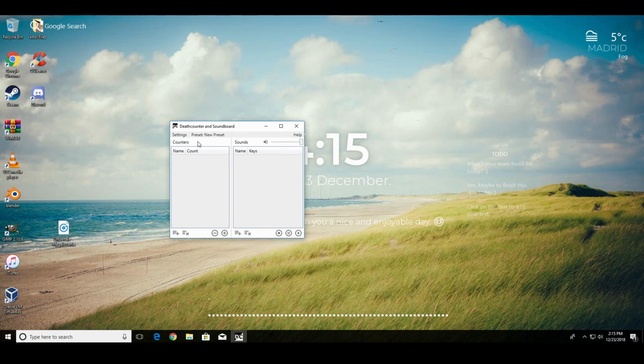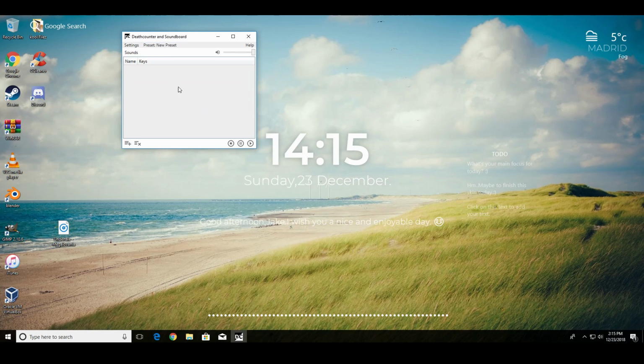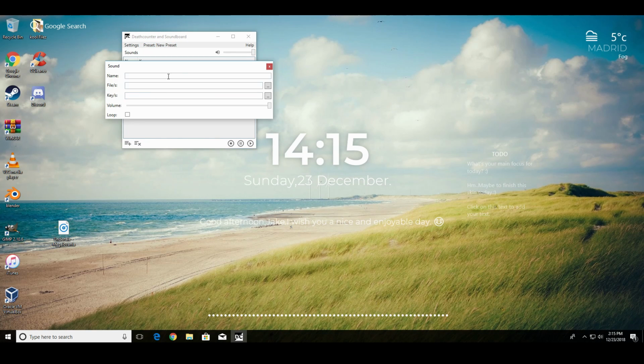It comes with a counter as well. We don't really want that, so I'm just gonna go to settings, other, and just do only sounds. So boom, now we got this. Next thing I'm gonna do is I'm gonna add a sound. So I'll just go to add sound.